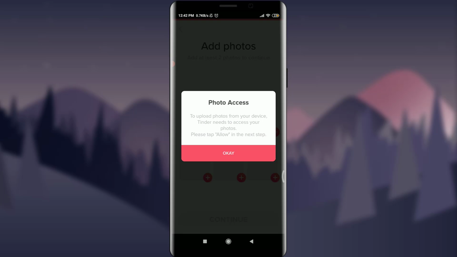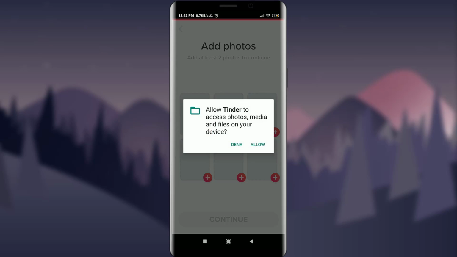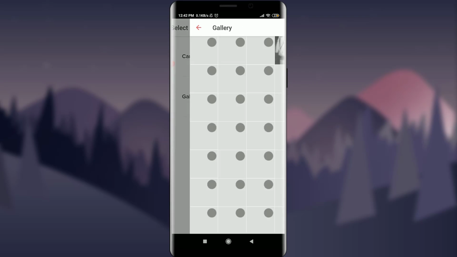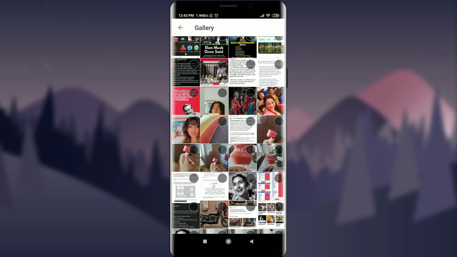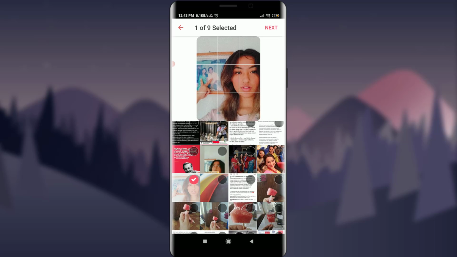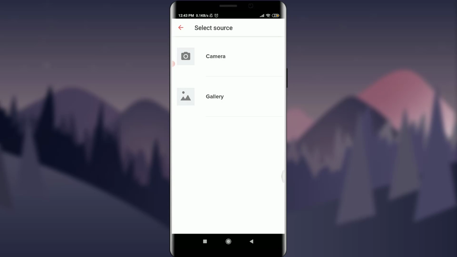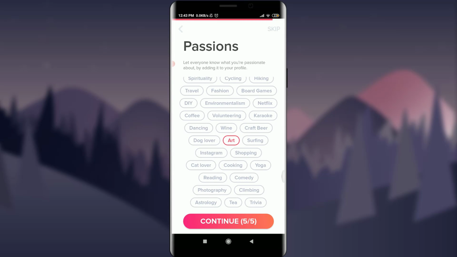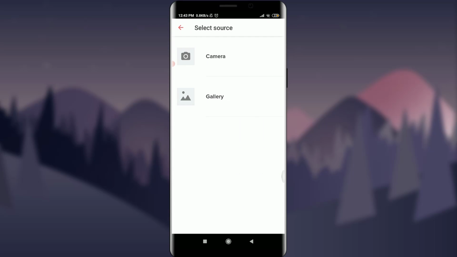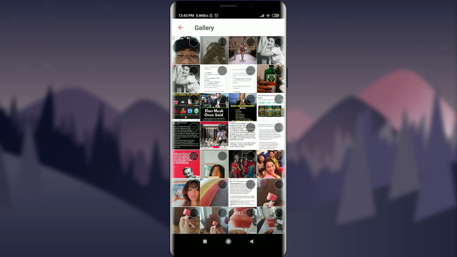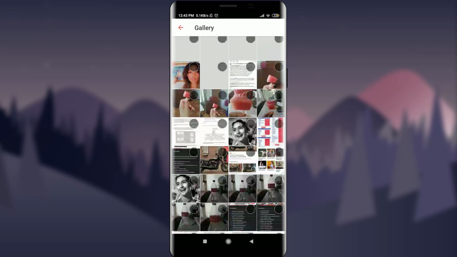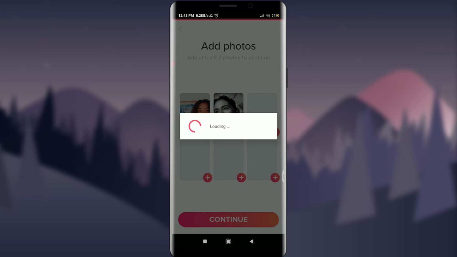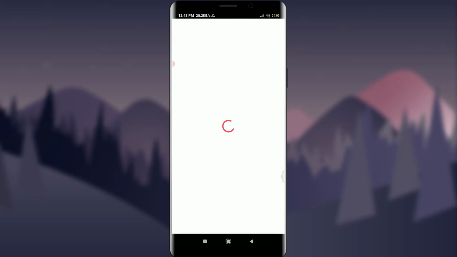Now I can add photos, at least 2 of them. Tinder doesn't allow you to take and keep others' photos, so I'll keep one interesting photo of mine just like this and tap on next. You can see that I do have photos, and then I'm going to keep the next photo because it's asking that I need to keep at least 2 photos. Maybe I can keep this, let me see, and then tap on the continue option just like this.